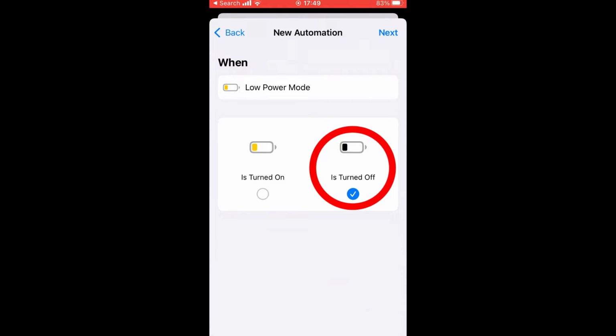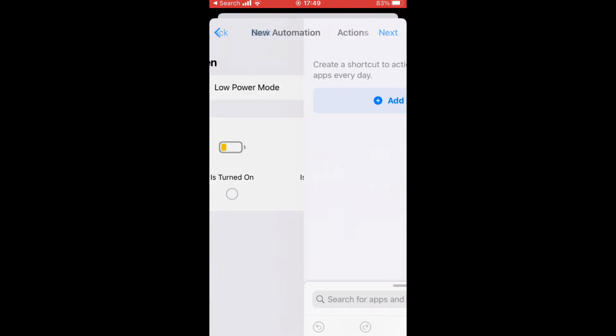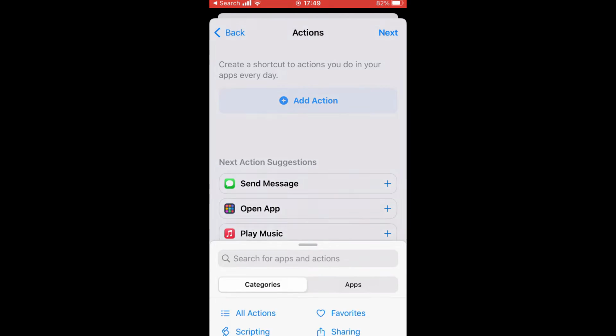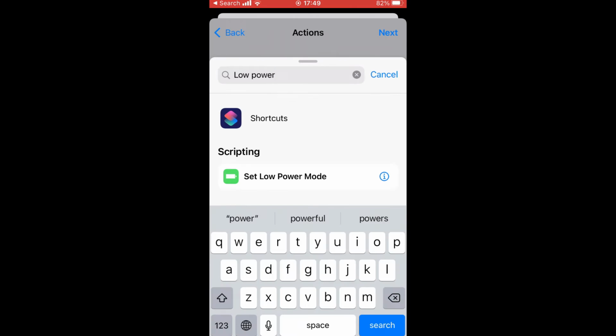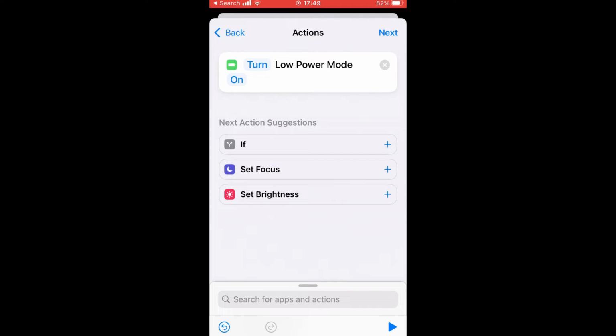Just that one. You do not need to have the other one on, and it will work even if you have that one on, but it's unnecessary. So just keep it like this. Hit next, add action, and all you gotta do is search for low power mode, set low power mode, and make sure it says turn low power mode on.